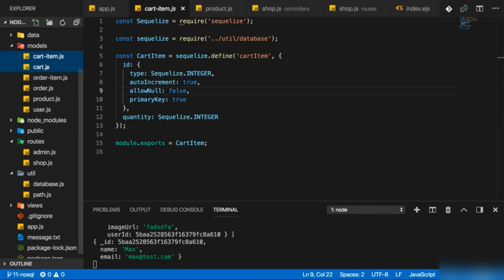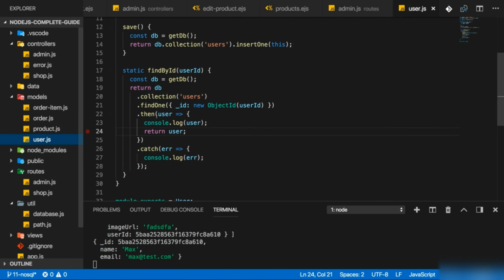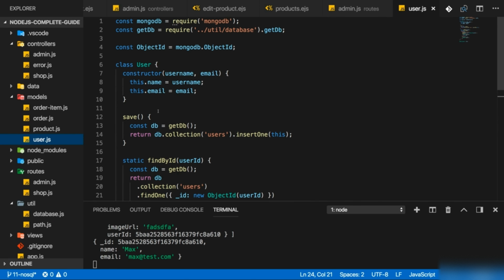I can actually get rid of my card items and my card model so that I just have product and user, and for now also the orders. And now on the user model, there I also want to store my card items. Now the question is how?